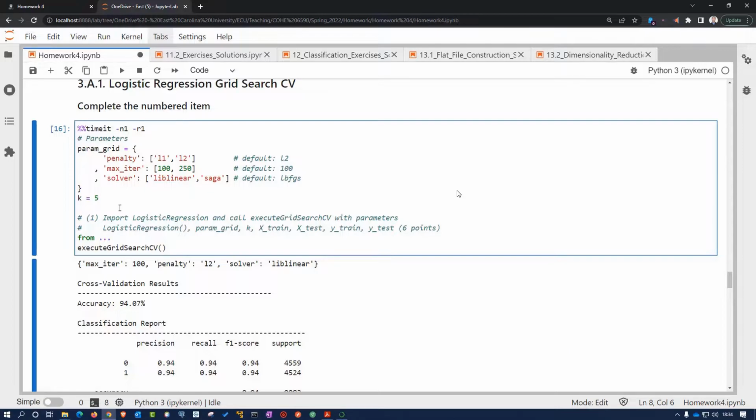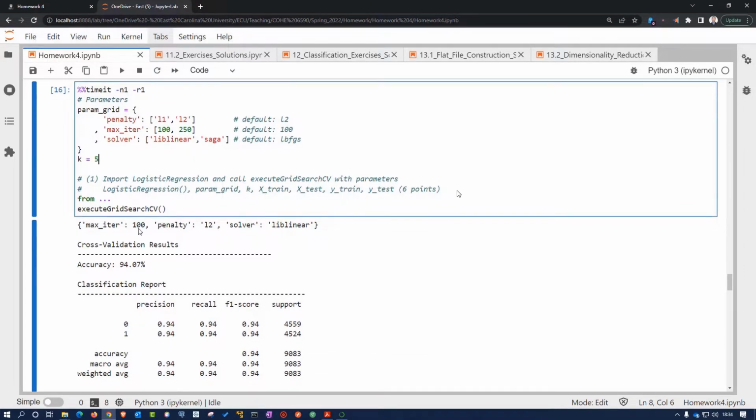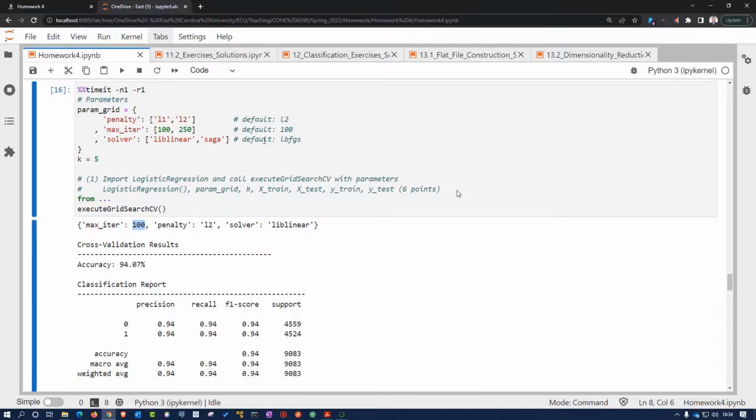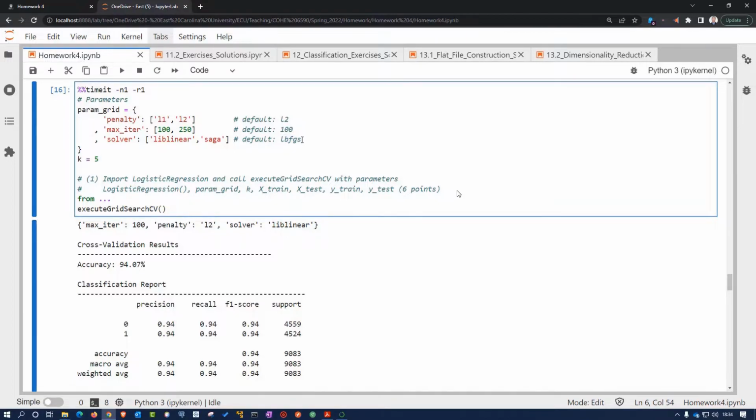And we're doing L1 100 liblinear, L1 100 saga, L1 250 liblinear, L1 250 saga, and then L2 100 liblinear, and so on. Okay, all the possible combinations of what I'm listing here. And we can see that 100 iterations was the best, that was the default. L2 was the best, that was the default. And liblinear is the best, and the default here didn't actually work unless it was multi-class classification.